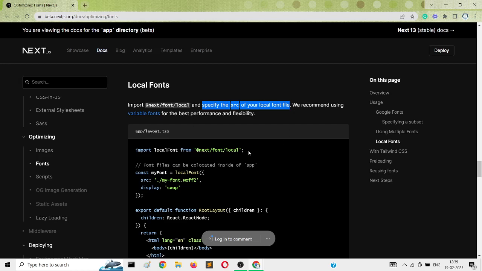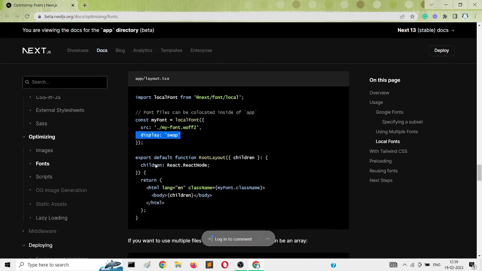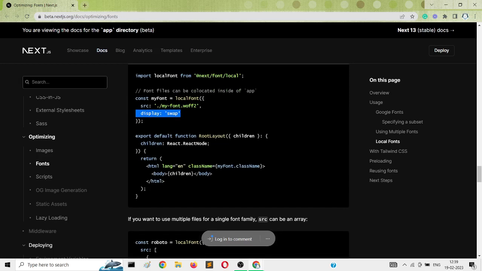Firstly, you need to actually import the local font from next/font/local, and then you will need to initialize the local font by using localFont, and inside it you will specify that particular source folder, and then you will specify the display swap property. This display swap will be used for optimization purposes, that is only swap the font when it's loaded, and just show the fallback font. Otherwise you will need to wait.